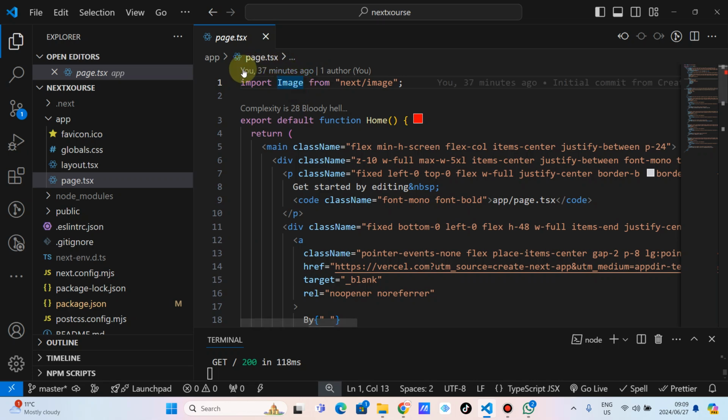As you can see on top of here, there is no specification. On Next.js, if you don't specify anything, it means that this runs on a server.